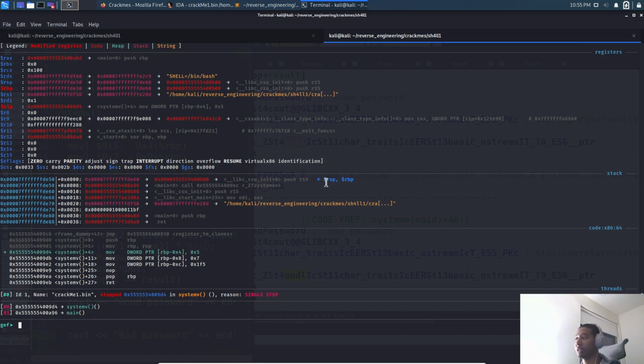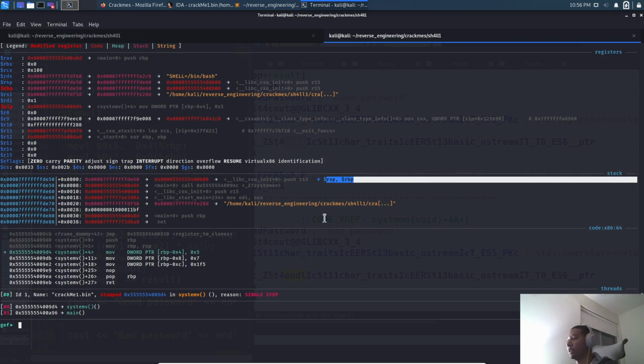Usually what you would see is RSP would be subtracted by some value, so it would kind of go up, and then RBP would be lowered on the actual stack. I guess technically higher because it's a higher address, but hopefully you get the idea. So there would be room on the stack for local variables and for arguments to the function, but as you can see here, there's no room on the stack. The stack is pretty much empty right now.